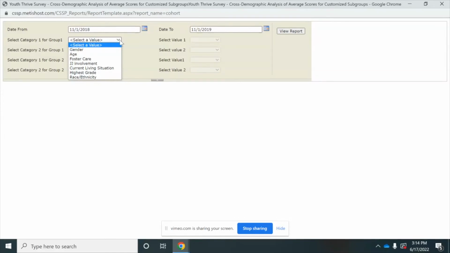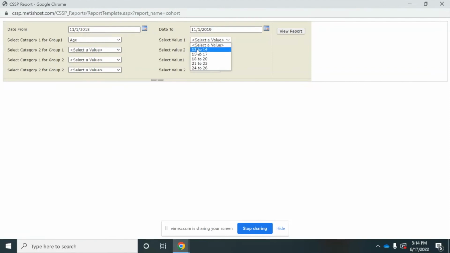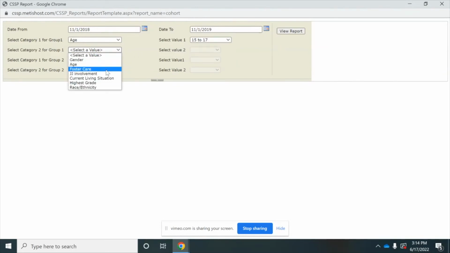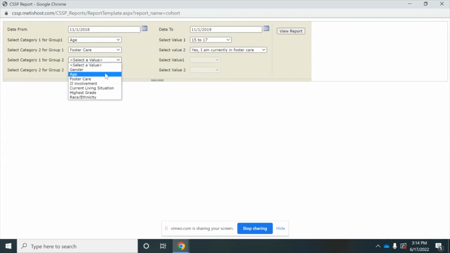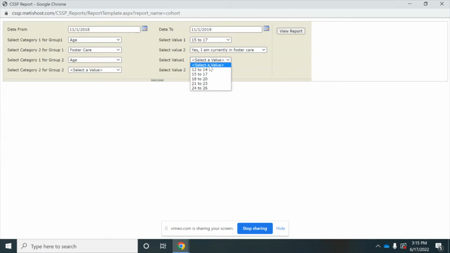So, for example, I'm going to look at protective and promotive factors for youth in foster care across ages. So, for group one, I'm going to select age, and I'm going to look at 15 to 17-year-olds. And I'm interested in looking at those young people who have current experience in foster care. And then for the second group, I'm going to look also at age, and I'm going to look at older youth who are also currently in foster care.